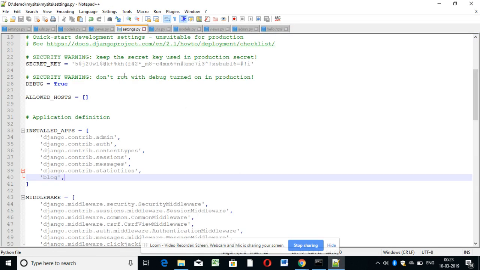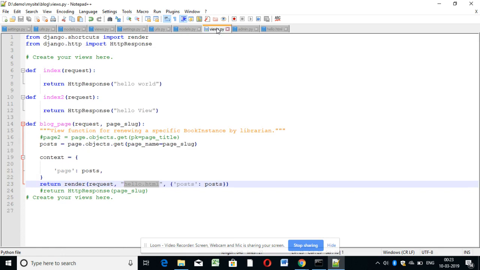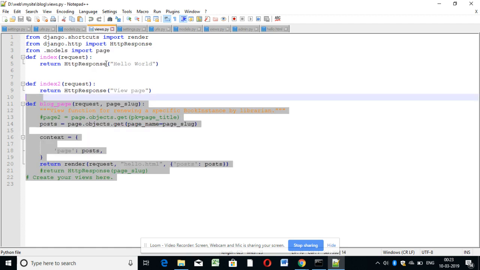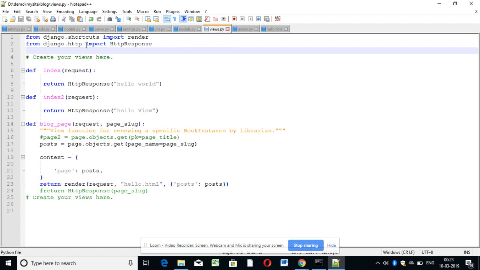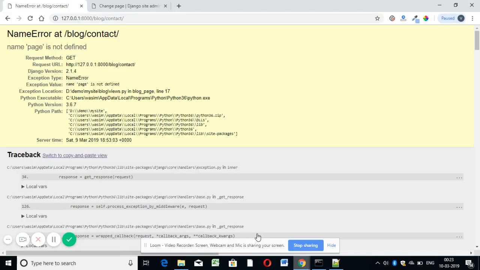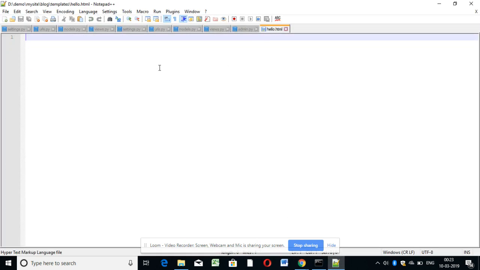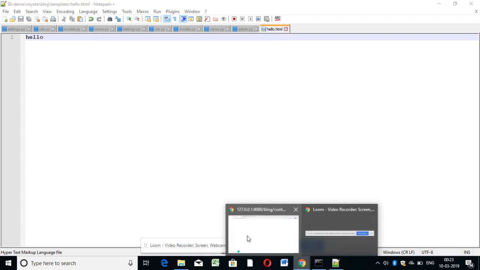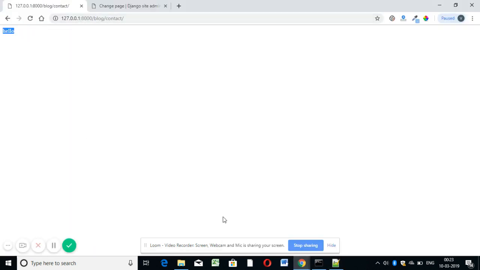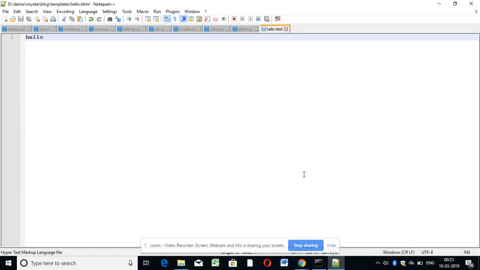Inside the settings, we have given apps, views, blog page. Here we are not using the page in the view, so we had to import the page here. See, this is coming from the hello.html. Hello. See how it's coming. We have some default HTML file.